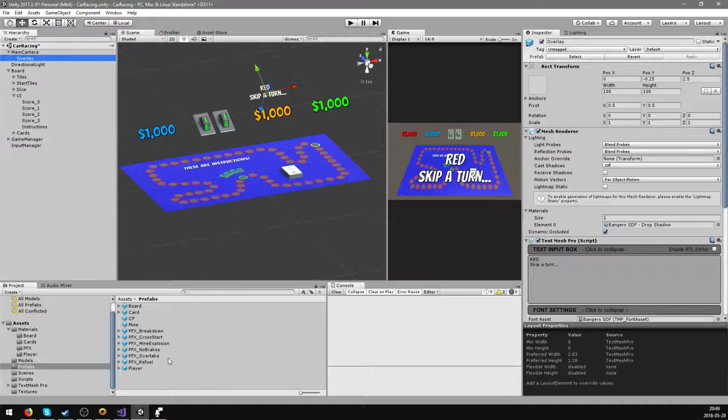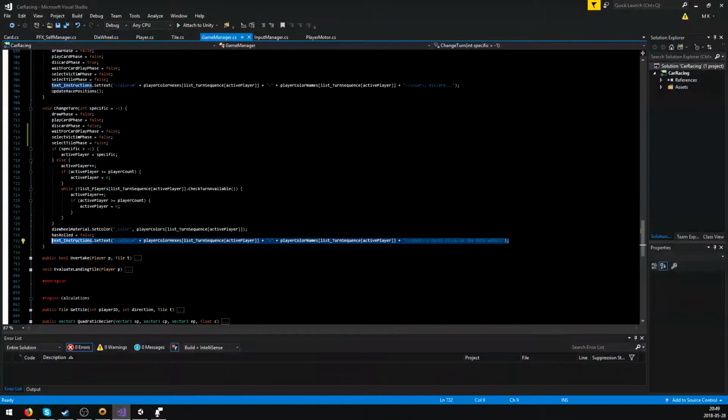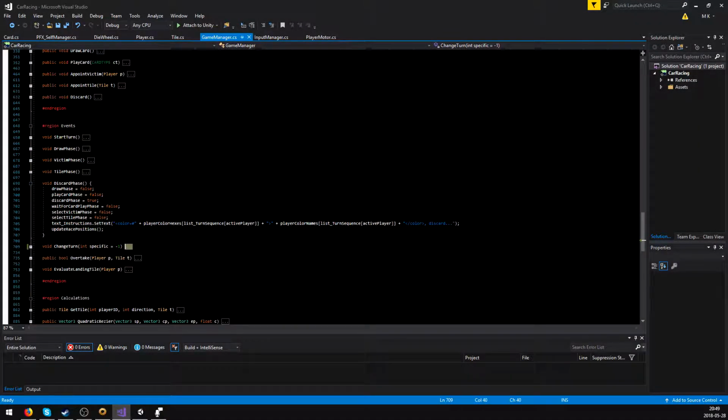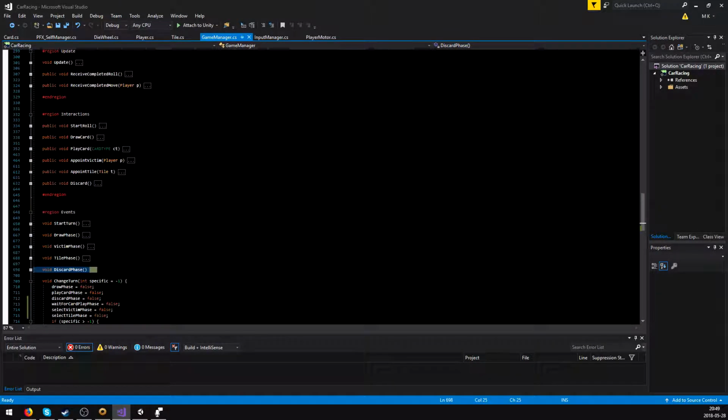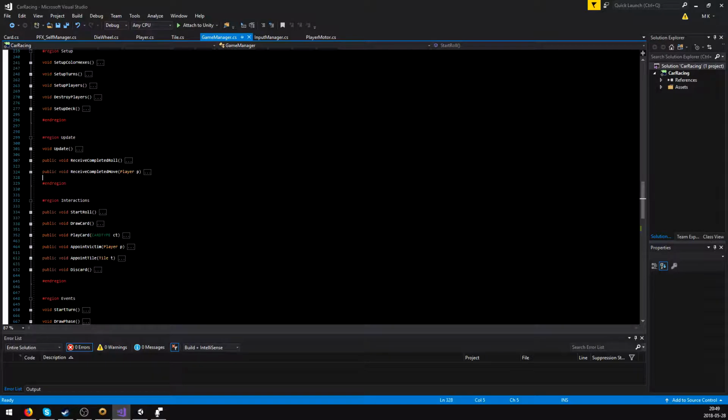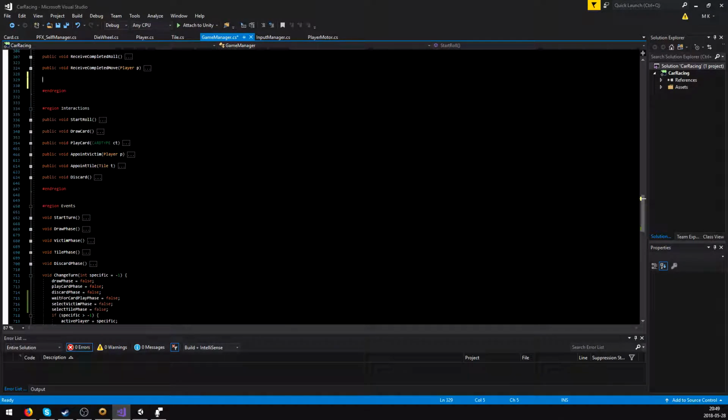It's the text. We're immediately going to have a variable for that in the game manager. So, right, let's keep this change turn open for now. And in update here, add an IEnumerator.